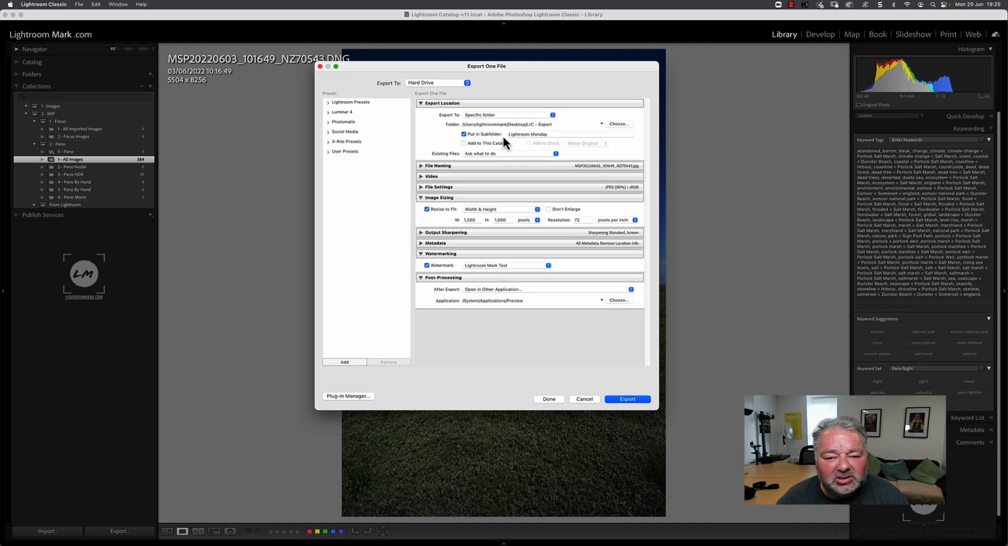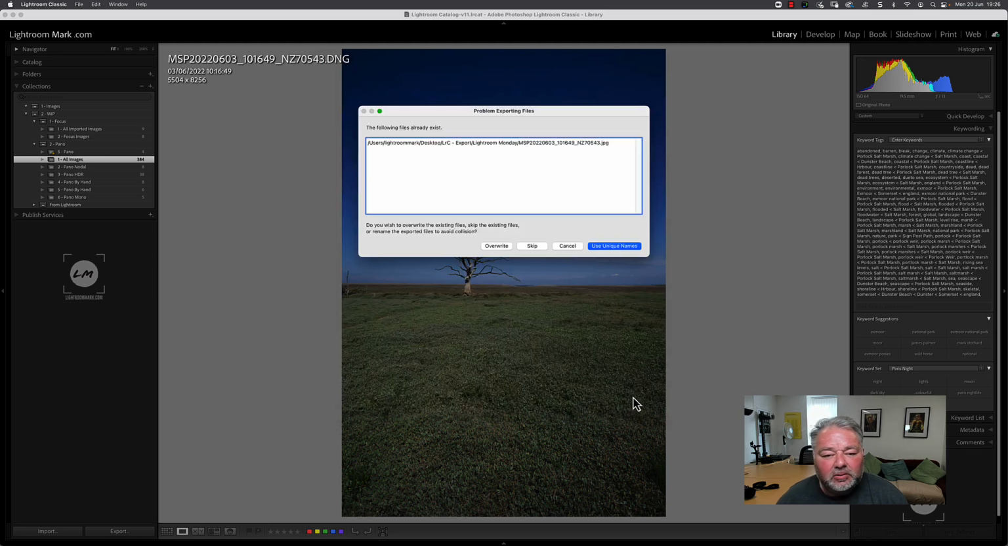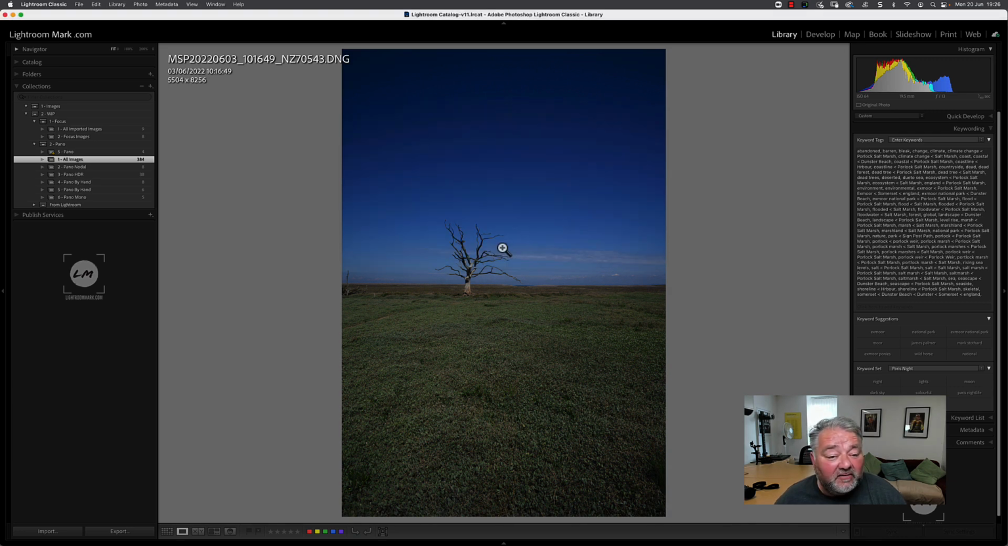What I'm going to do is add it back to the catalogue. So let's add it back to the catalogue. That should do. So export. See, it's come up. It's going to say, I've already got a file here called that. I can give it a unique name if I wish, I can skip it, or I can overwrite. So it's now going to overwrite it.